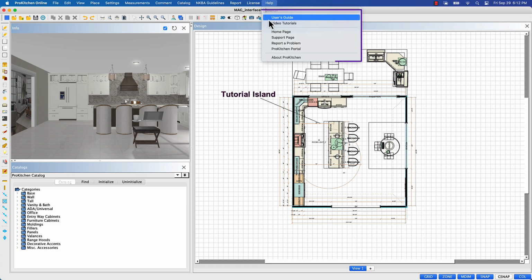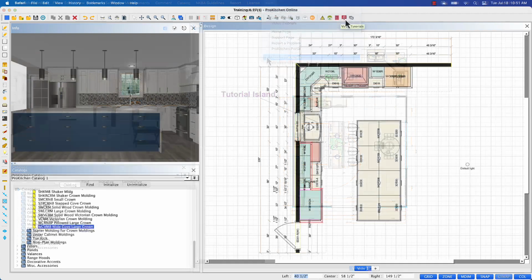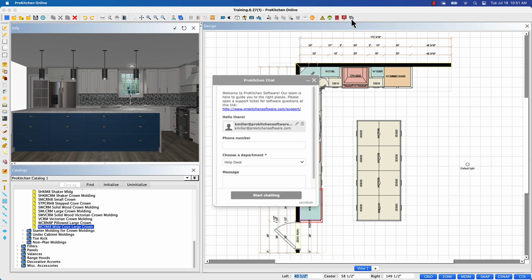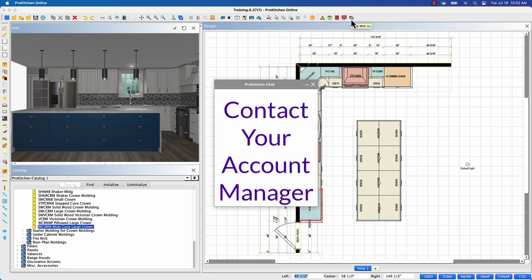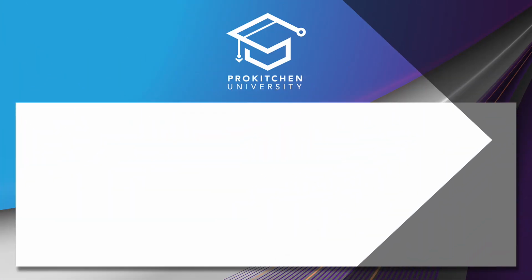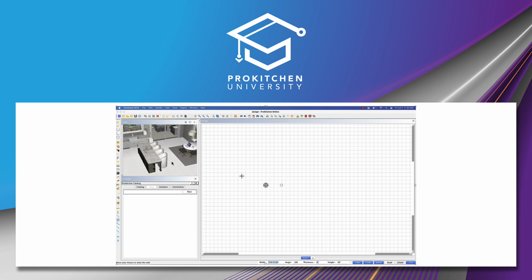The Help drop-down offers all the tools you'll need for help. If you still need assistance and you cannot find a solution in the Help tools, select the Chat button at the top right or contact your account manager who will be happy to help. ProKitchen Software's native Mac interface offers designers an incredibly intuitive working relationship conducive to an unbeatable, time-efficient design process.